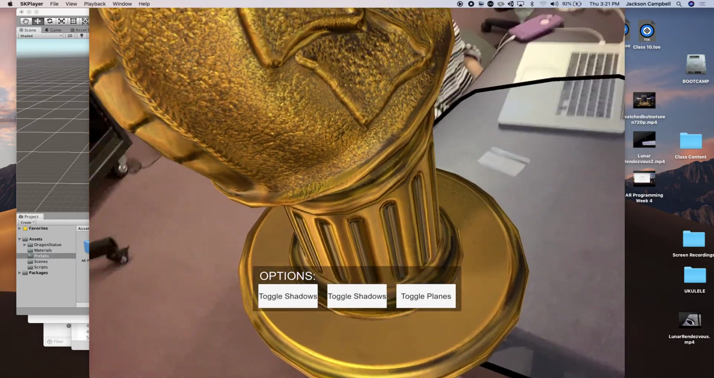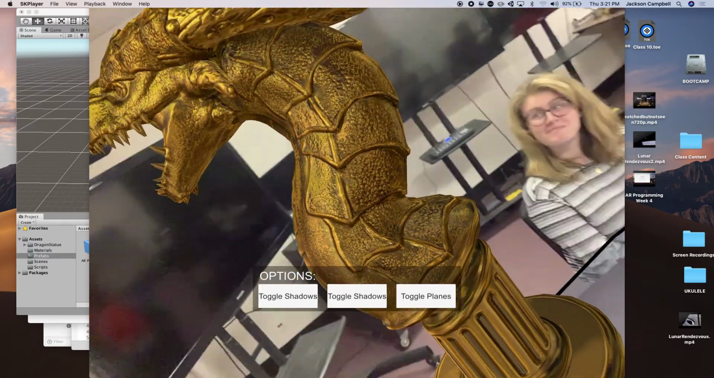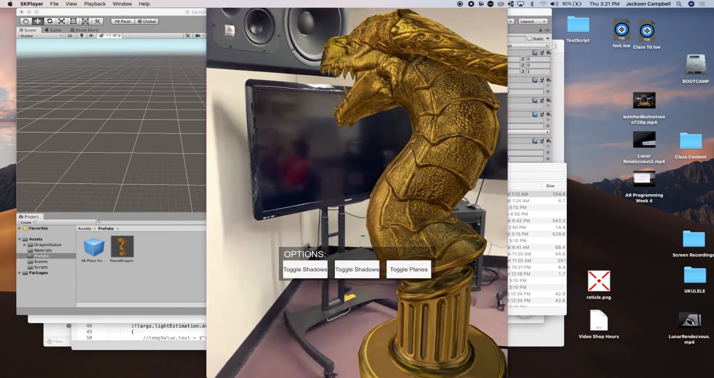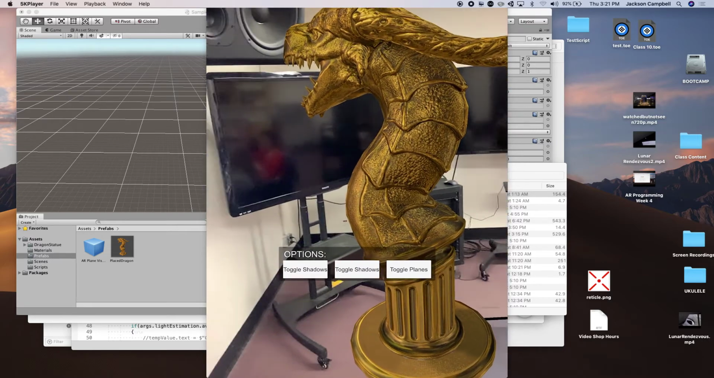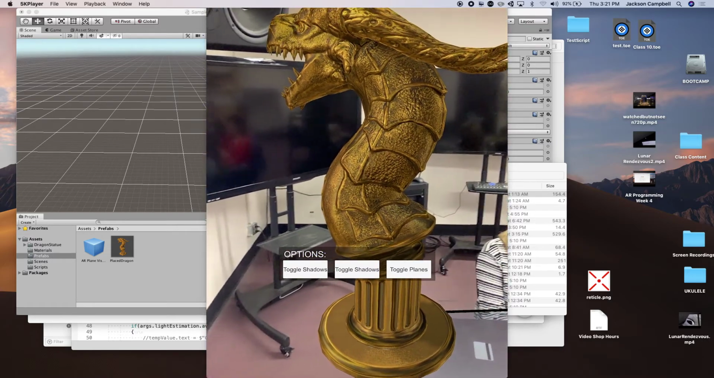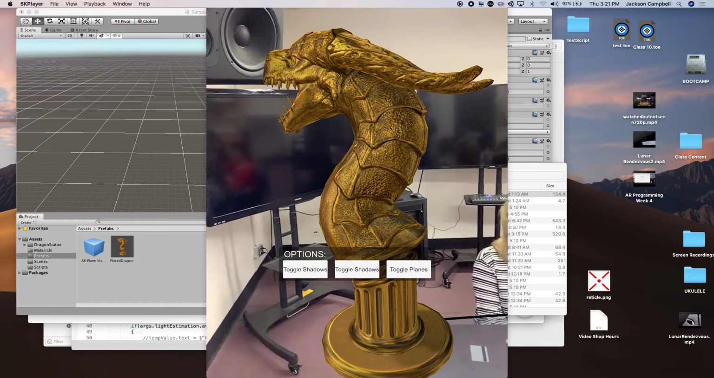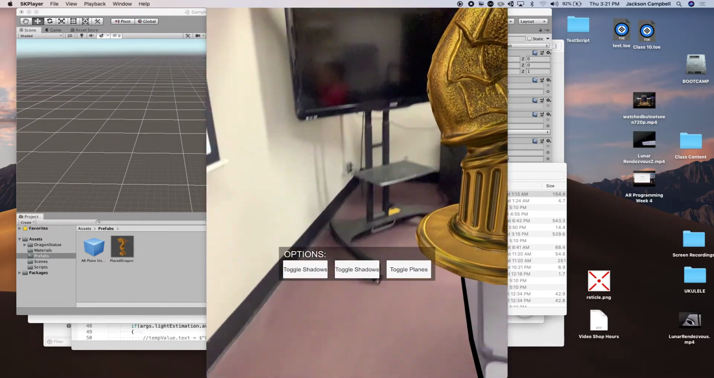There. Okay, I got a dragon. All right, so there's the dragon. And there's another bug in this where it renames the buttons, and I didn't get a chance to update that, so they're going to look a little weird. And it says toggle shadows twice for some reason. No, it doesn't.